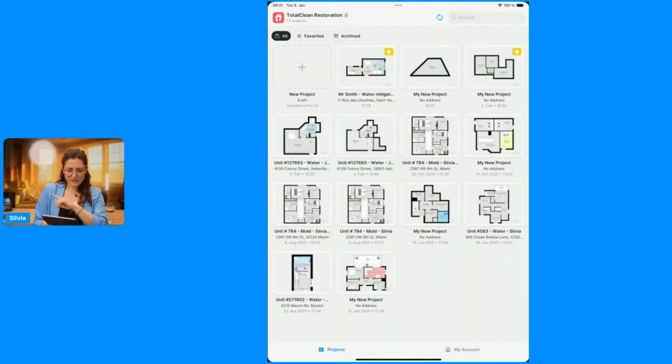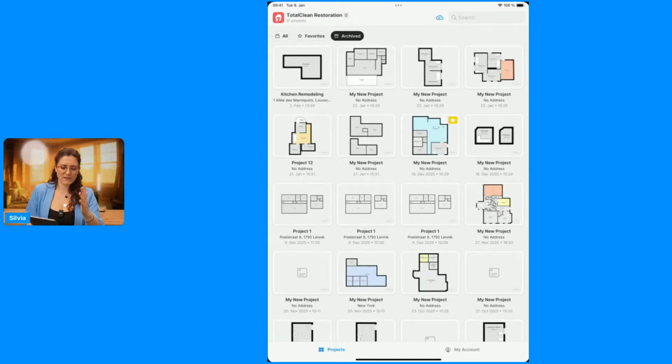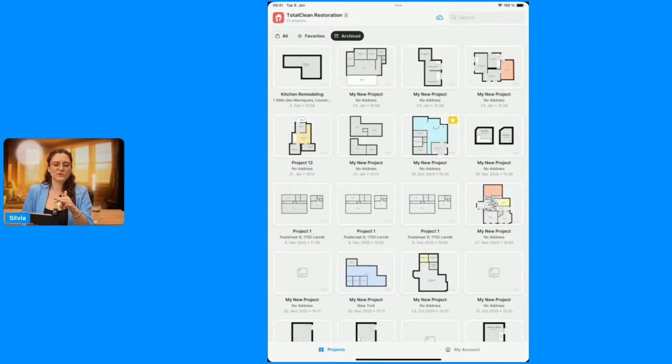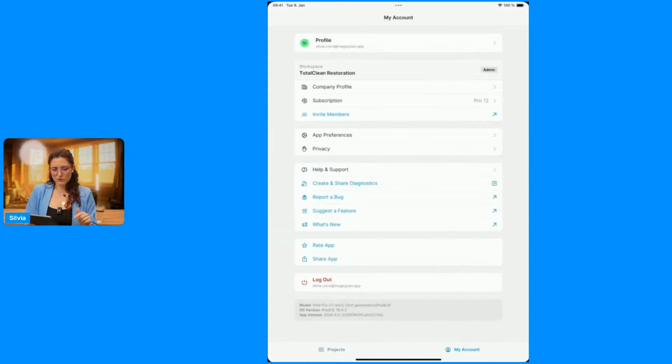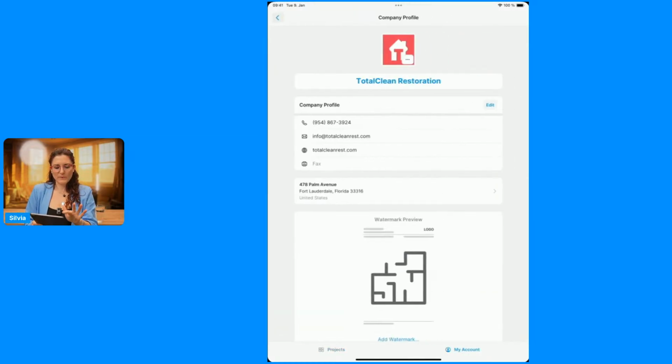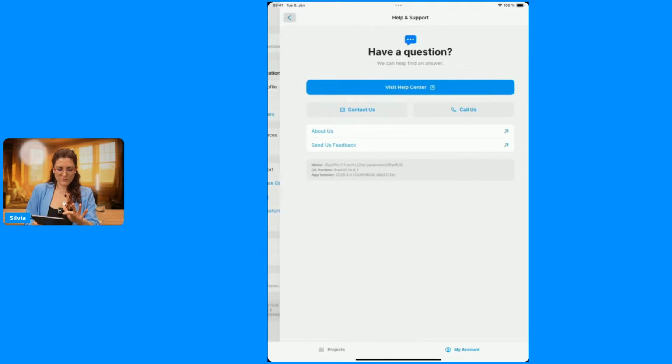And if we go back here to this main page, at the top we saw how to switch the workspace if you have more than one. Here we have the favorites, so the projects that had the little star, and archive, so projects that you don't need anymore, that are completed but you don't want to delete them. As we said, the memory is unlimited, so you can keep them here forever. And here under my account, you will have some other information that you can edit, right? Company profile, you can check your subscription type. You can also talk to us here if you need anything.